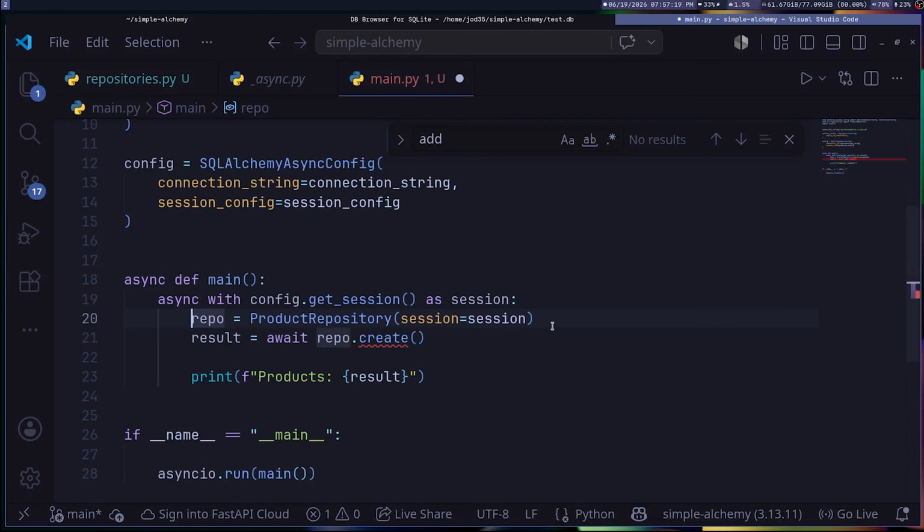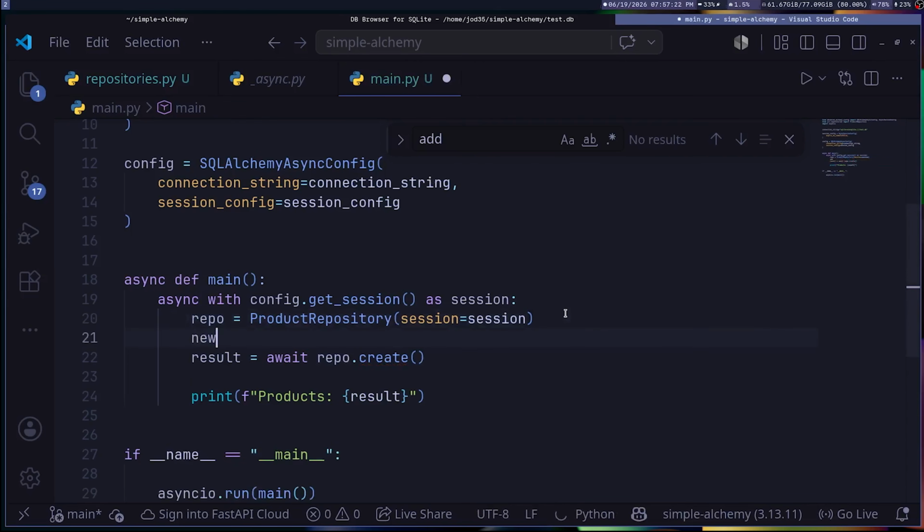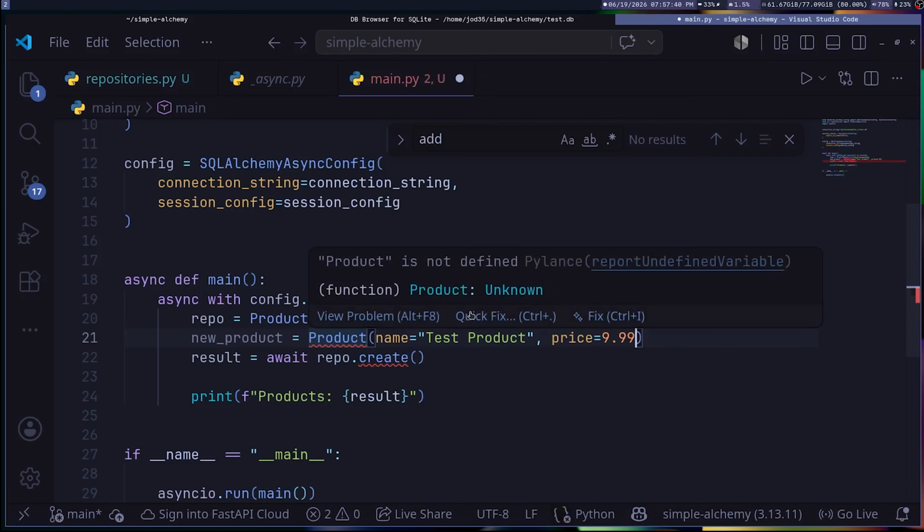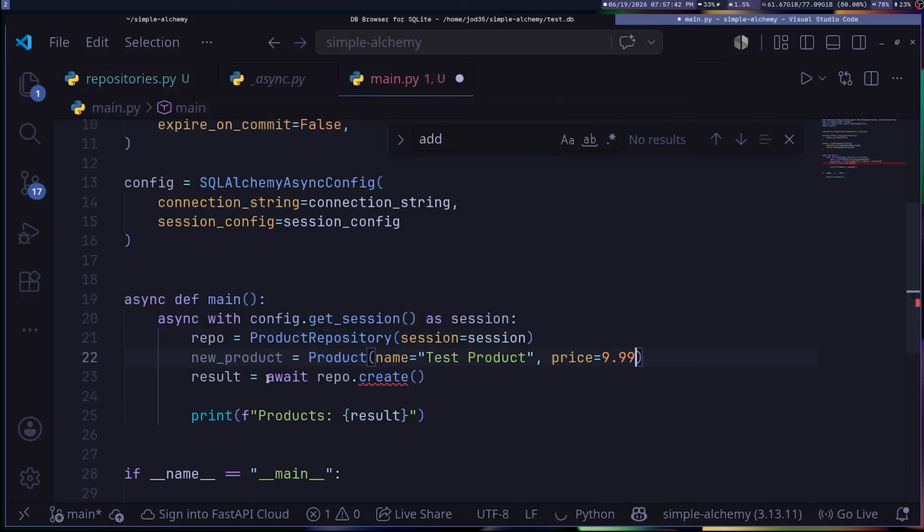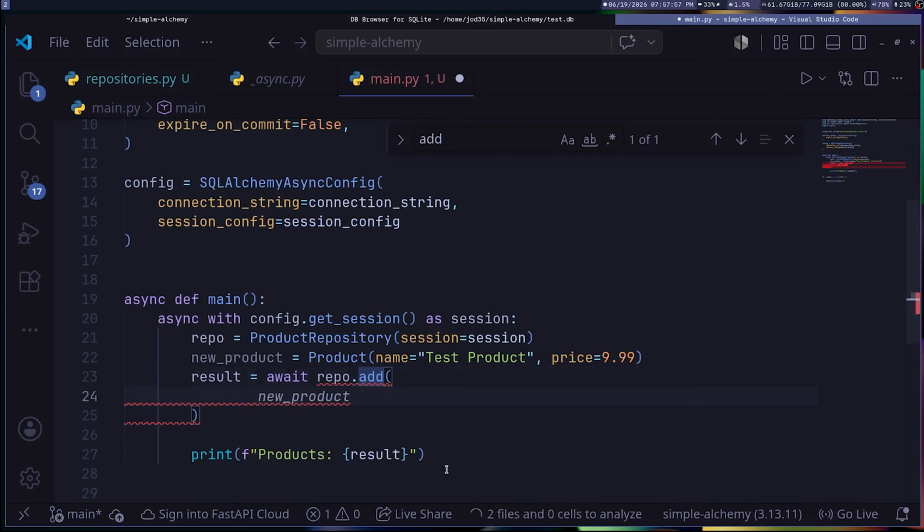So what I'm going to do is to create a new product. I'm going to say new product, and this new product is going to be equal to the product class. So let me try to provide this. We need to import the product model. I'll say from source.models import product, and instead of calling create, which I got wrong as the name, we shall call await repo.add, and then this will take in the data. So the data in this case is going to be the new product.